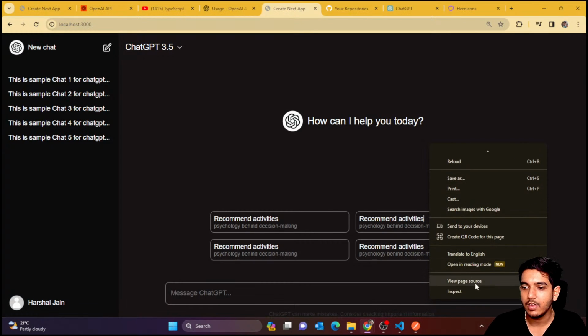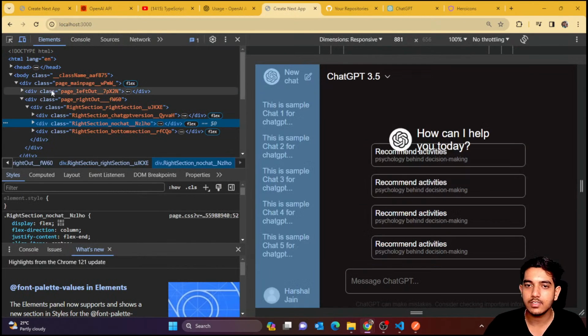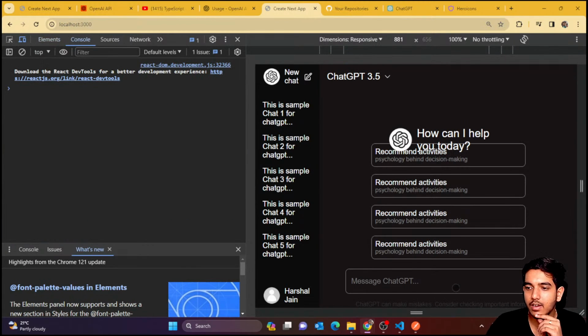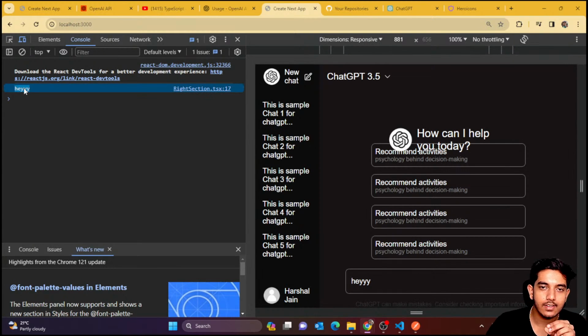If I inspect in the send message function, I have written something, right? So if I just go here and console, and if I type here, hey, you can see that I get hey. Now I have to send this to OpenAI API. Okay, so I'll do that. Don't worry about the responsiveness. You can make the responsiveness later on. We are going to focus on the API now. Okay, so let's do that.